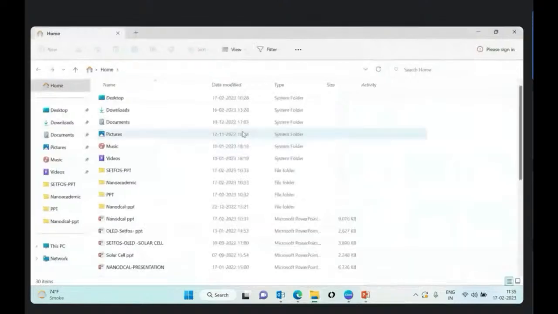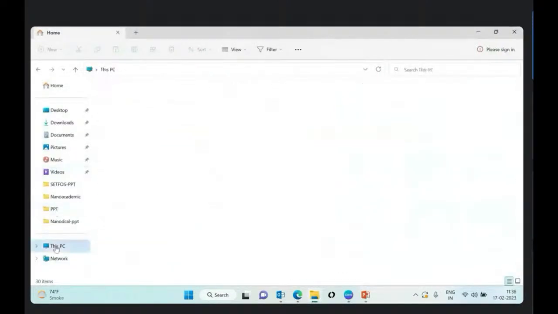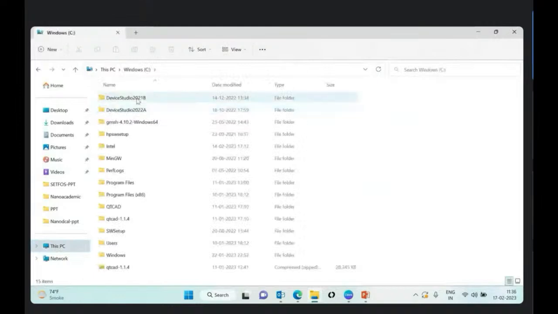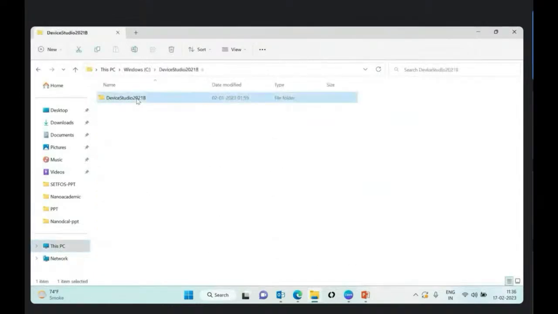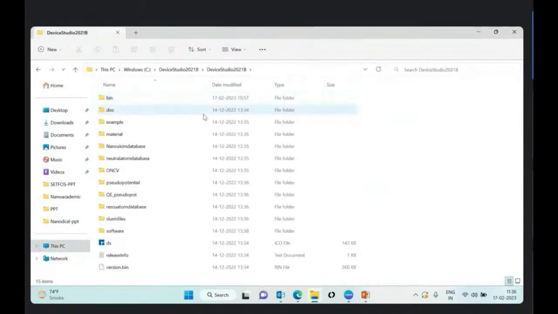Let me open the software. Initially the 2022-21 version is there, so I want to open it.